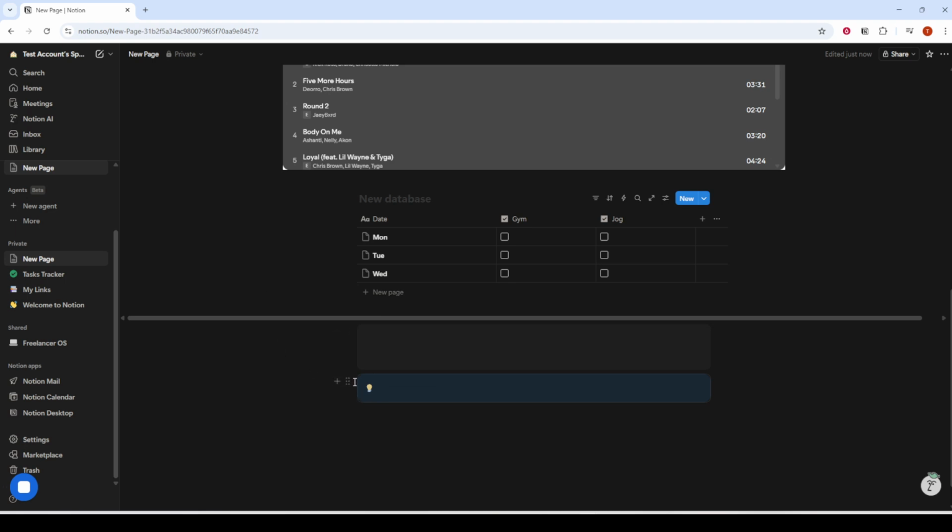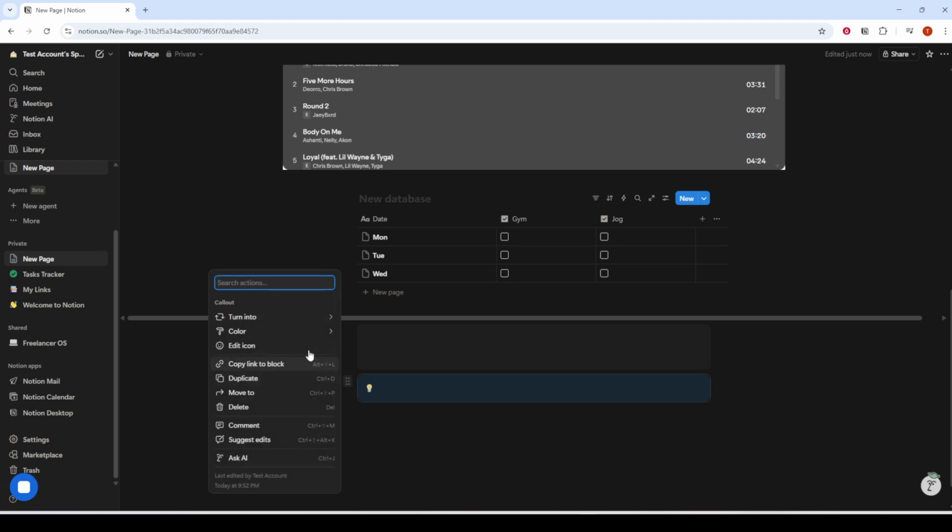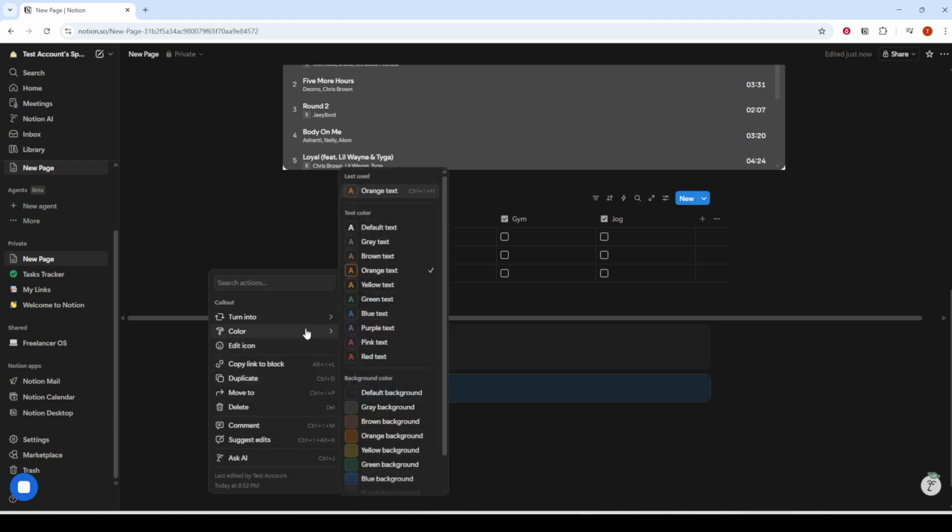You can also tune the background color so the callout blends in or stands out. Hover over the block to reveal the 6-dot handle on the left, then click it to open the block menu. From there, open the color options and select a background color you like.